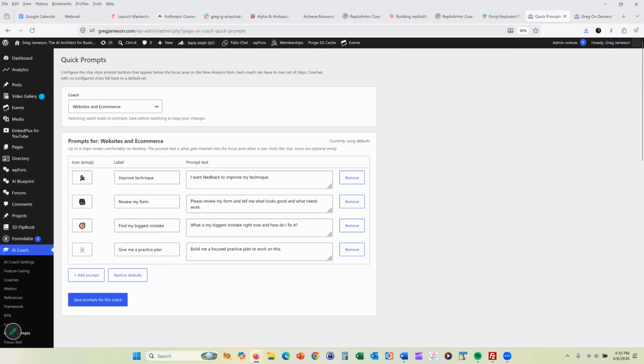Now, since the one that I'm working with is websites and e-commerce, I'm going to actually put in some questions about websites and e-commerce. So I'm just going to give it a label of website first impression, and then a question such as, what's the first thing a visitor is likely to think when they land on my website, and what should I change to make the site more clear and persuasive? Let's go ahead and add some other ones in here. We'll put in a question about a conversion bottleneck.